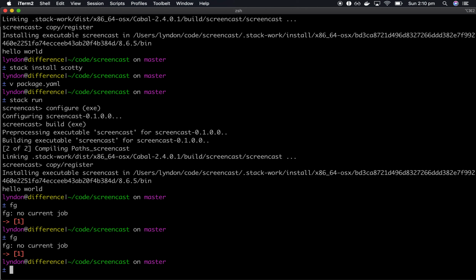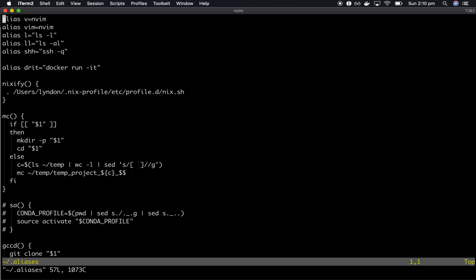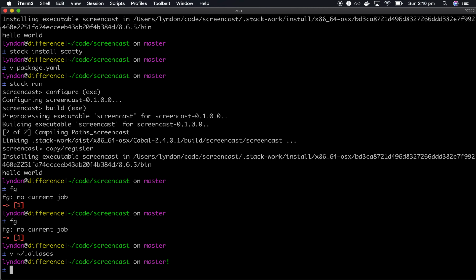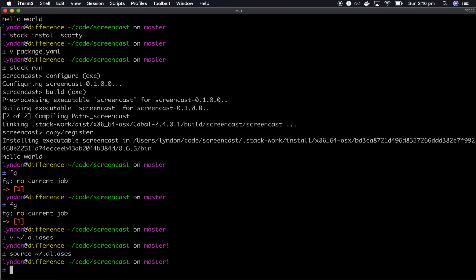Now that being said, I've just installed NeoVim, which doesn't support interactive system commands. So I might actually remove that alias so I don't keep typing it. So I think it's in .aliases, and then here they are, yeah. So let's just make them be regular Vim for now. And then I guess I'll want to source that.